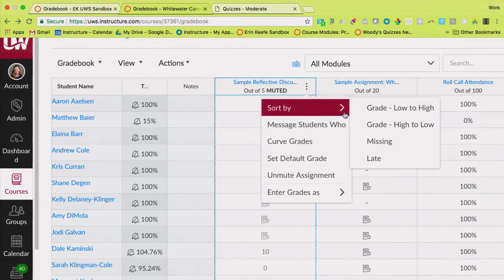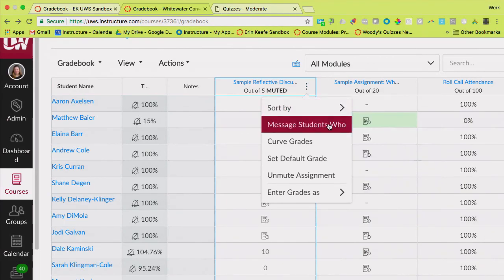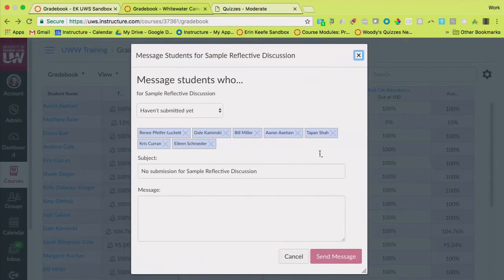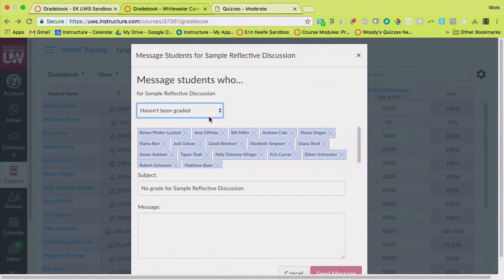For individual assignments, I can sort these by a grade or by if they're missing or if they're late. I also really love this feature right here, which is message students who. So this has 4 functions. Message students who haven't submitted yet, it knows who they are. This is going to go to these students as a Canvas inbox message. I can send them a message and let them know, like, hey, due date's coming up, can you please turn this in? There's also haven't been graded.